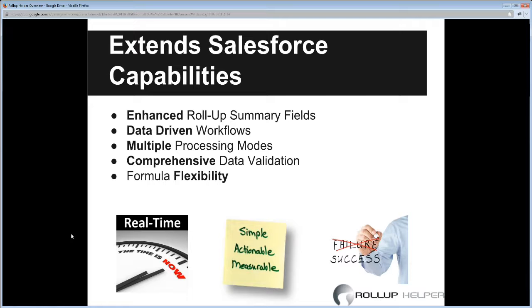With Rollup Helper, you can enable data-driven workflows. The beauty of the rollup is it's not just a report or a view of an aggregation of data. It's actually data that you can use transactionally. So when a case comes in and a customer service rep updates that case, if that case meets the criteria of your rollup, it'll be rolled up, and instantaneously you'll have metrics right there on perhaps the account page that will be useful in workflows or data validation rules. And that's really amazing when you think about what you can do with that data.